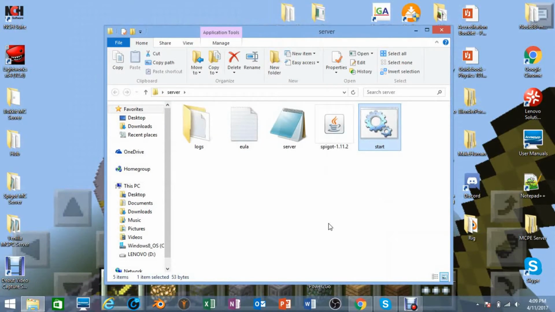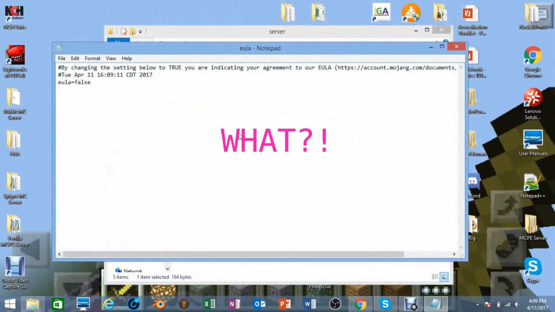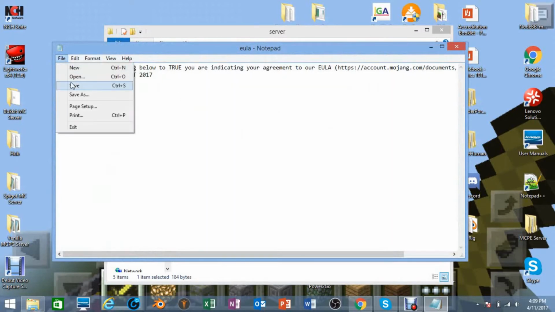Now, to start your server completely, you need to go over to this EULA and open it. And over here, you need to select false and change it to true. That's pretty simple. Now you're going to go up to File and save it.